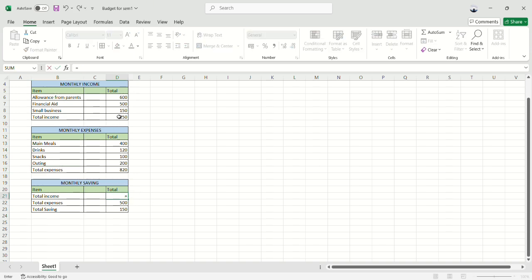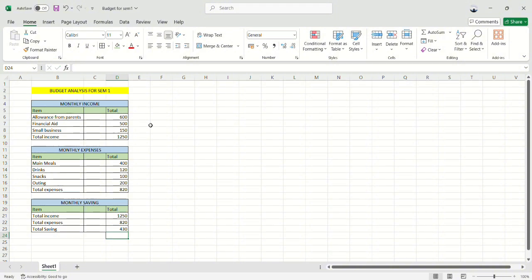And for that you just type equal, and then you go to the cell which is total income, and you just enter. You do the same thing for the total expenses. And then for the total saving, you just write equal to. You select the cell of the total income, minus, which is the symbol, and then the total expenses, and press enter. It will calculate. Now we're gonna add on another column for the monthly expenses table.